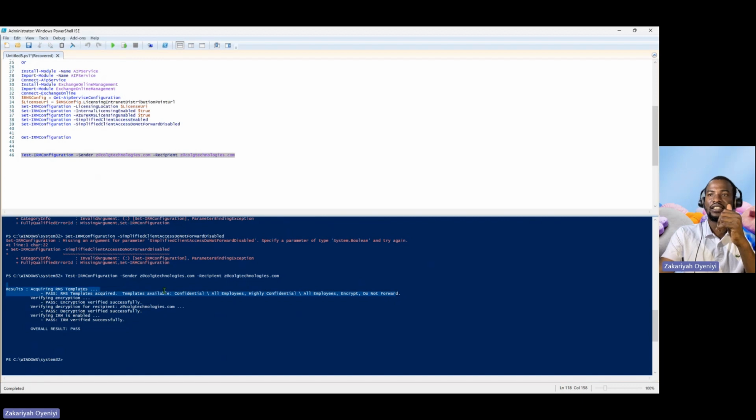So this is validating that the available templates are Confidential, Encrypt, Do Not Forward, right? So encryption verified successfully, decryption, encrypt. So this is testing that a sender is able to send an encrypted email to a recipient.